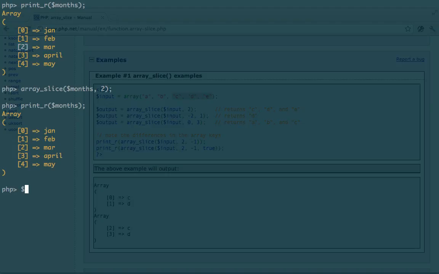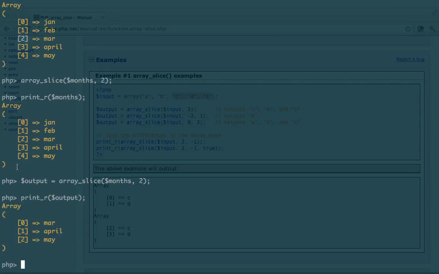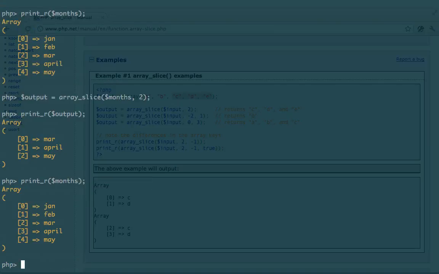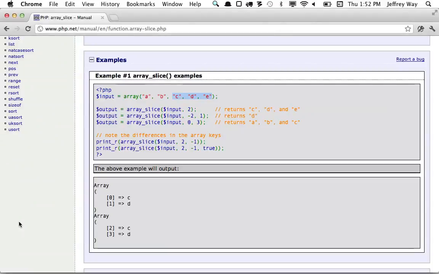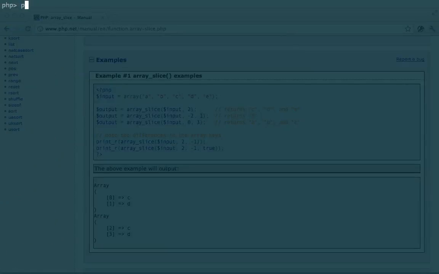So this time we're going to say output equals array_slice months 2. Now if I print_r output, we have this new modified array that contains only those items, but we still have months, and that's still intact as we would hope. Now there is an optional third parameter that we can pass to array_slice. You'll see it right here. And if that parameter is provided, that will specify how many to take from that point. So once again, print_r months. So let's say we want to slice out February and March.